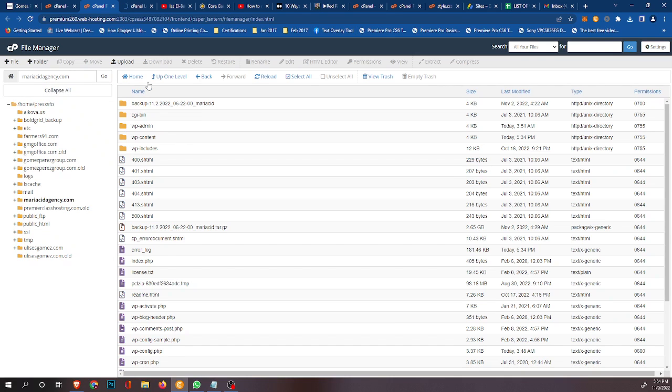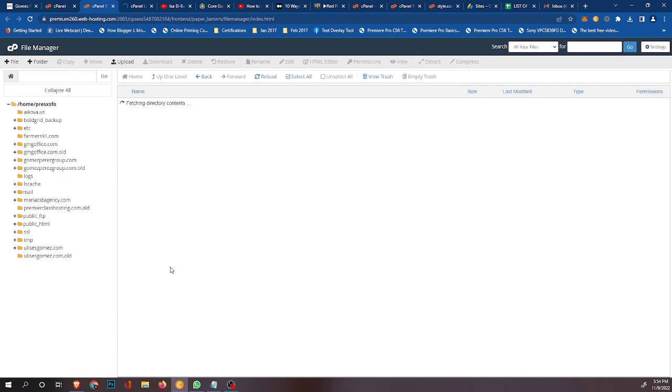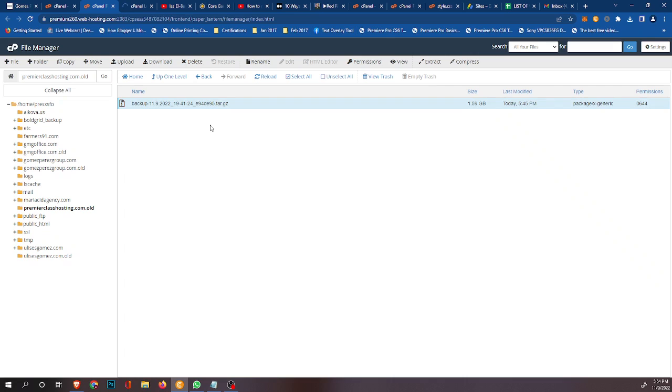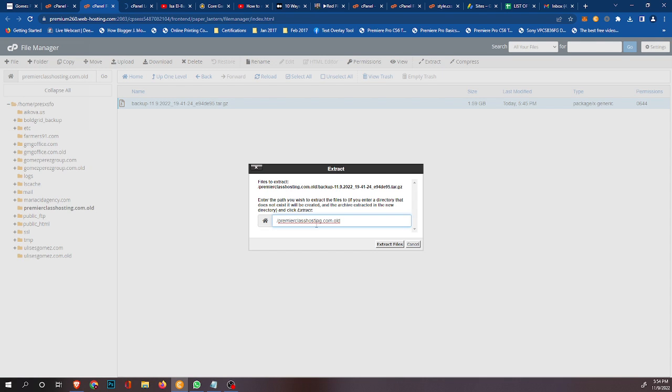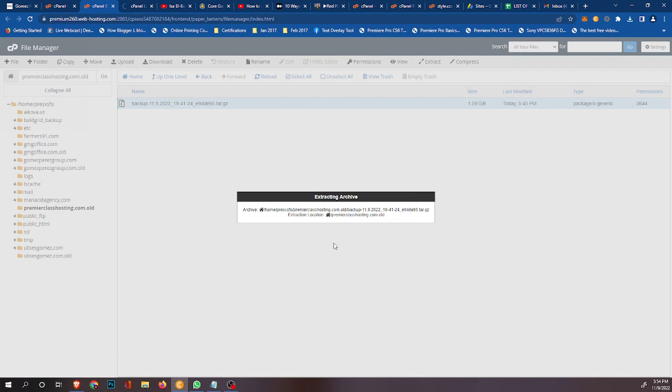Okay, so after that, you come back inside where the backup is located, and then you unzip or extract. Click on extract, and we want to extract it back into this same location. So you click on extract, and then you wait for the extraction to be completed.